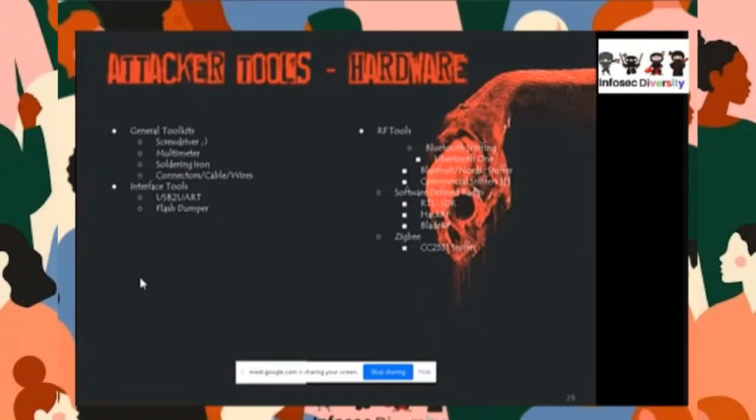Interface tools: USB to UART, flash dumper is there. For RF, Ubertooth, again really costly tools. For software, RTL-SDR, as I already told you. HackRF is a really good tool. It's bi-directional. With RTL-SDR, you can only receive things, but with HackRF and BladeRF, it's bi-directional. You can even transmit and receive. But again, they are really costly.